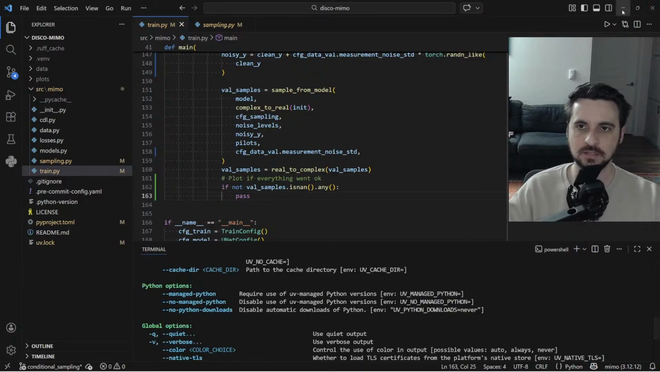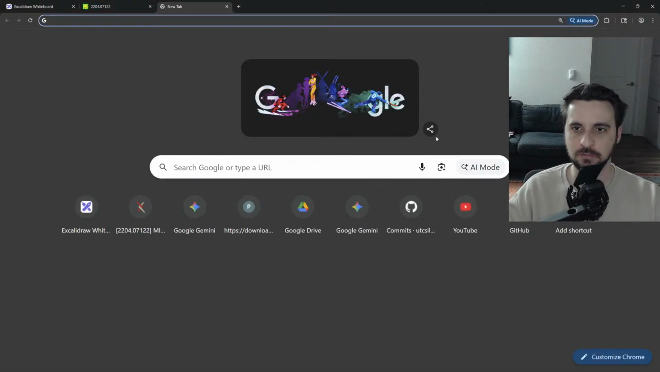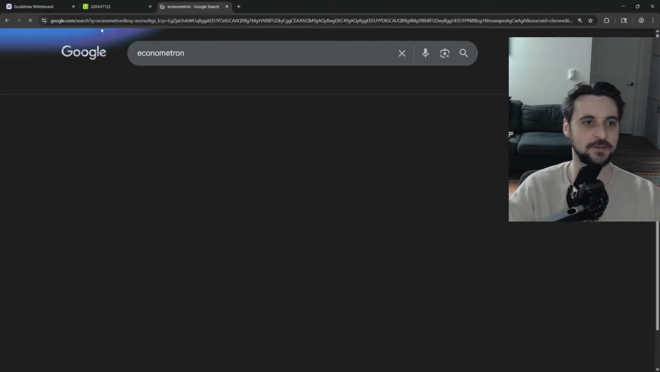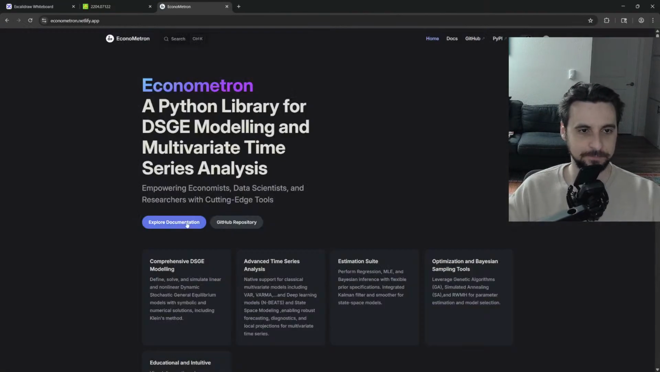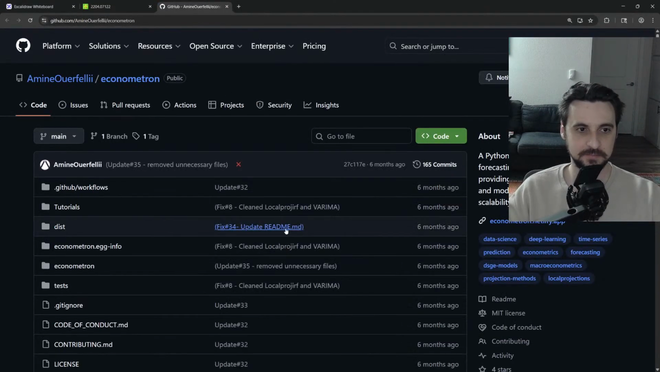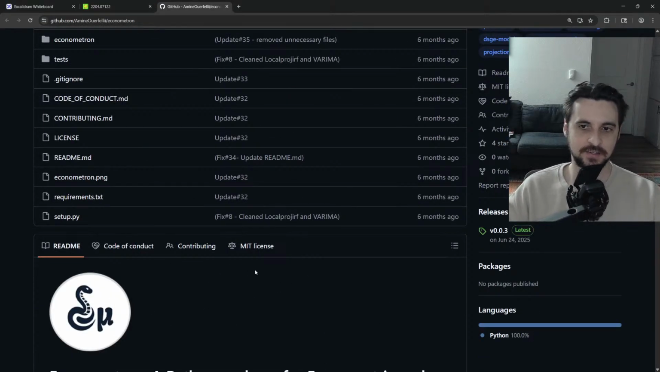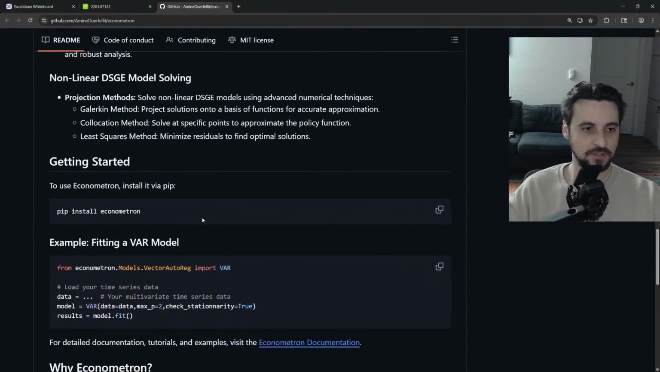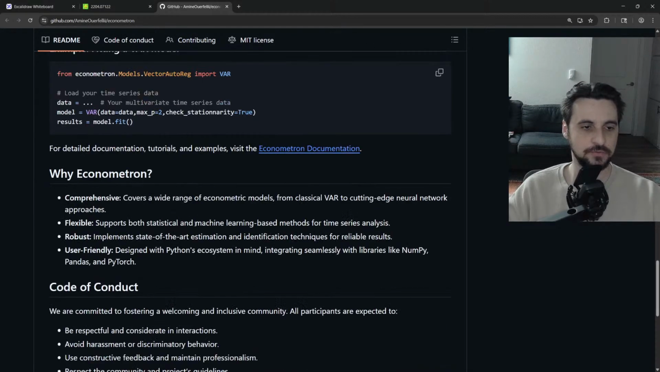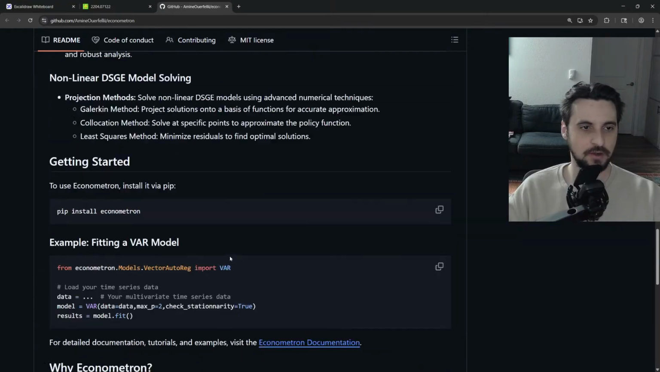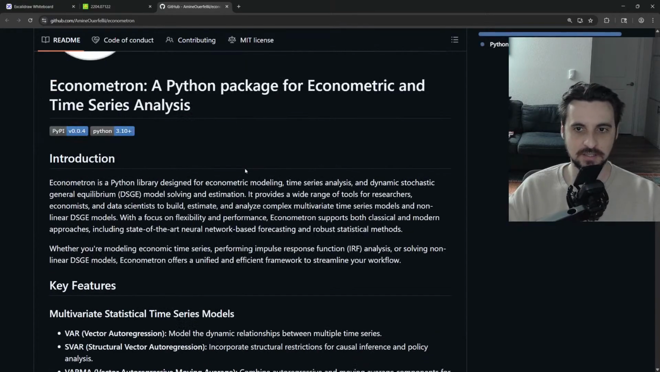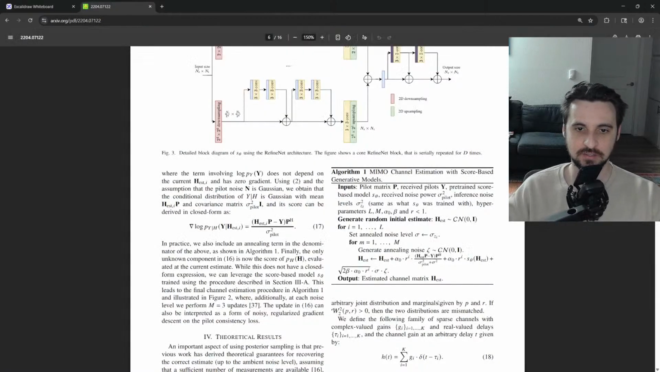Actually, let me look at this now. I'm curious. Let me look at your thing. What was it? Econometron. I'm very curious if you used UV now or not. See, you didn't. You're still on requirements. You should really look into UV and the PyProject TOML for requirements. But anyways, yeah, that's a different story.